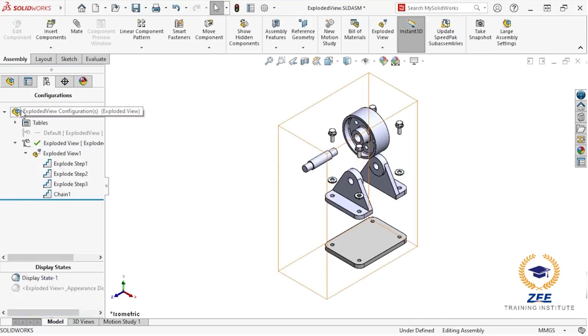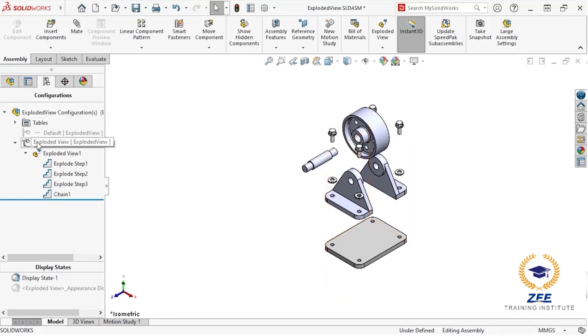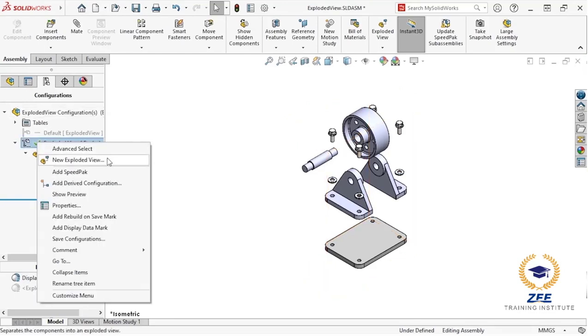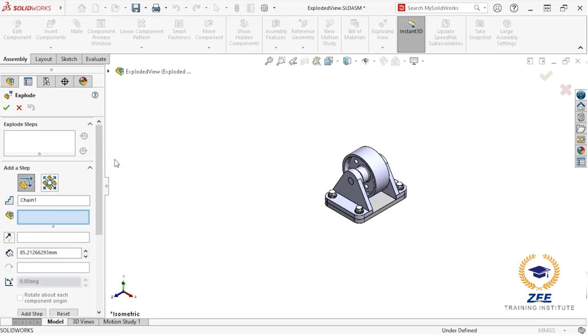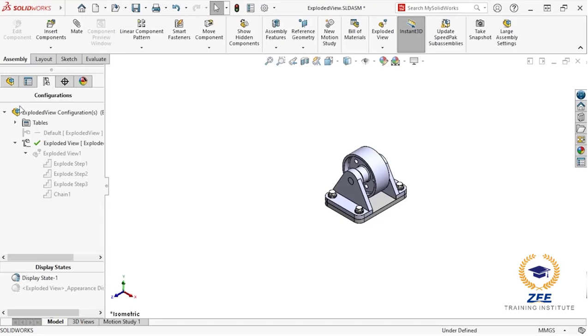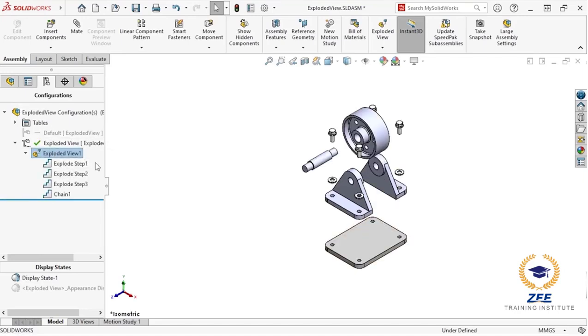And I can create additional exploded views in the same configuration by right clicking the configuration and selecting new exploded view. But I am happy with just the one exploded view here, so I'll exit the explode property manager. Besides animation, another way to view how your exploded assembly fits together is by using explode lines, which show component connections graphically and can appear on drawings. Let me show you how.